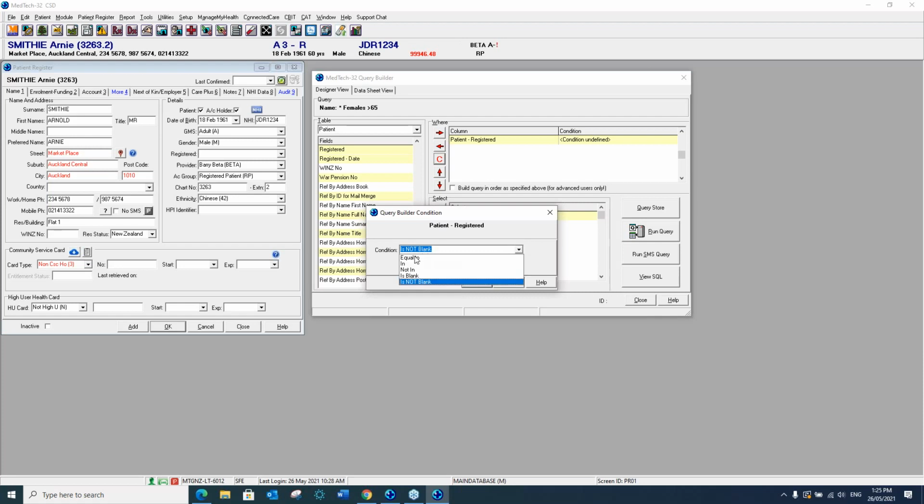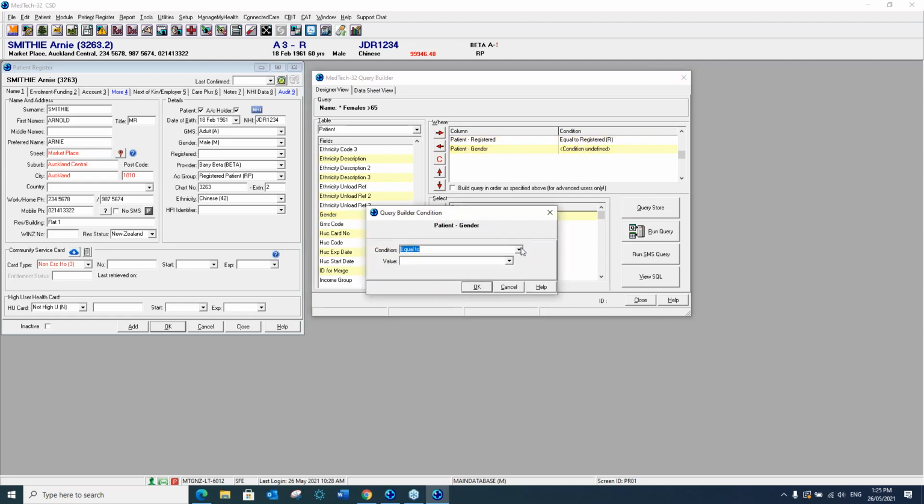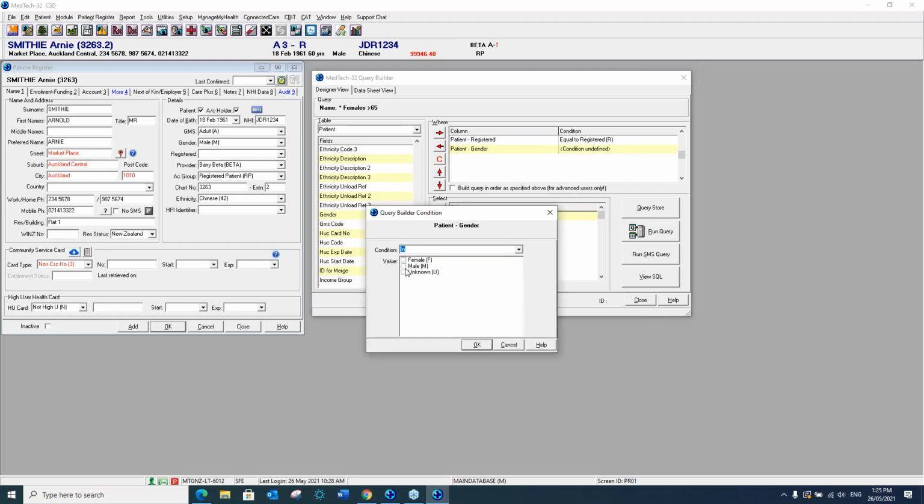So let's go back to here, because for this query, I'm just going to choose registered patients. And then I might want just those patients of a particular age, so I can start adding fields into my query, and this is what's called building your query. So let's select gender, for instance. So I just want my female patients. And again, you'll get the same options within here. So I could look at female and male, but leave out unknown, and so on and so forth.